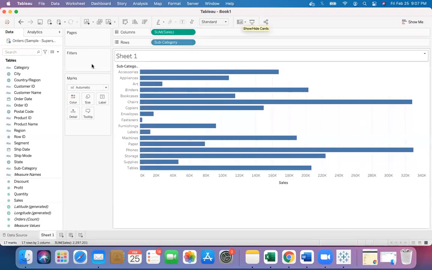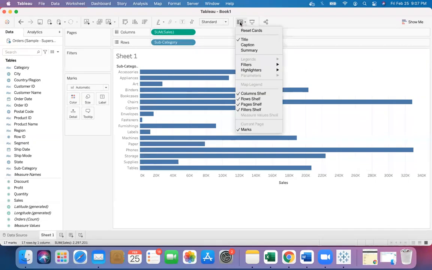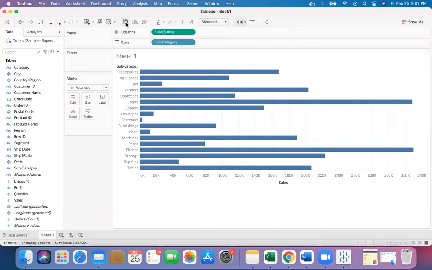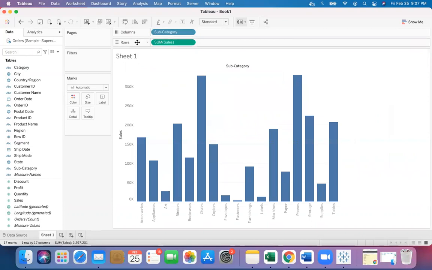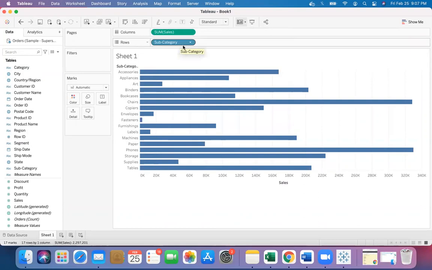If you remember, that day the filter shelf was missing because we accidentally crossed it and it got removed. So here is one shortcut by which we can bring our shelves into the picture again. Right now all the boxes are checked because all the shelves are available here. In case anything is missing, there is a shortcut here. You can always click on that and bring that back into the canvas area. And this is the swap field, swapping rows into columns and columns into rows, in a vertical or horizontal manner. So let's work upon the dimension filter.